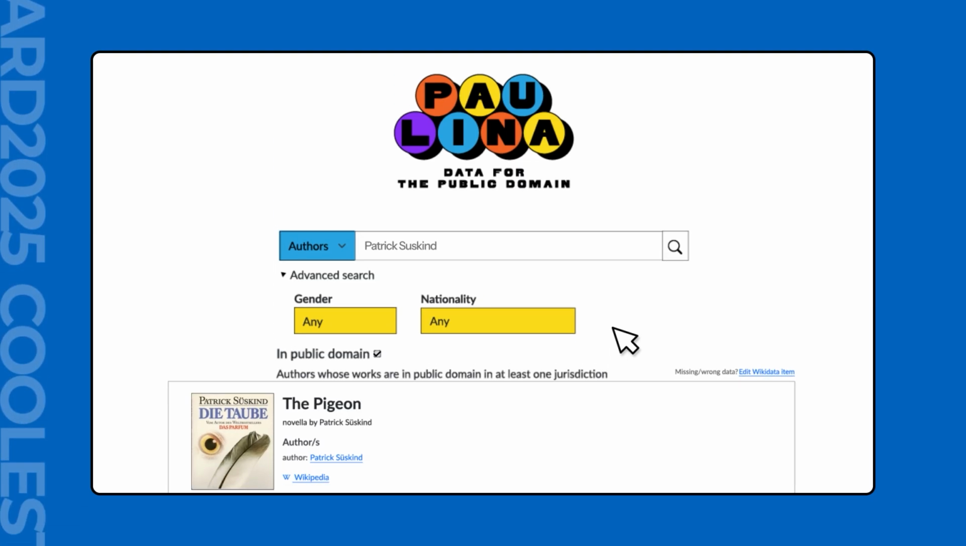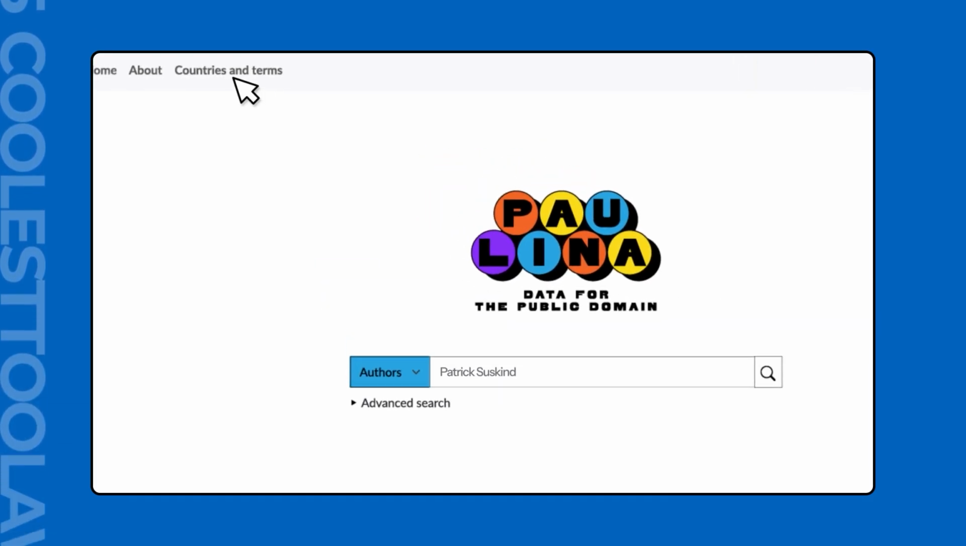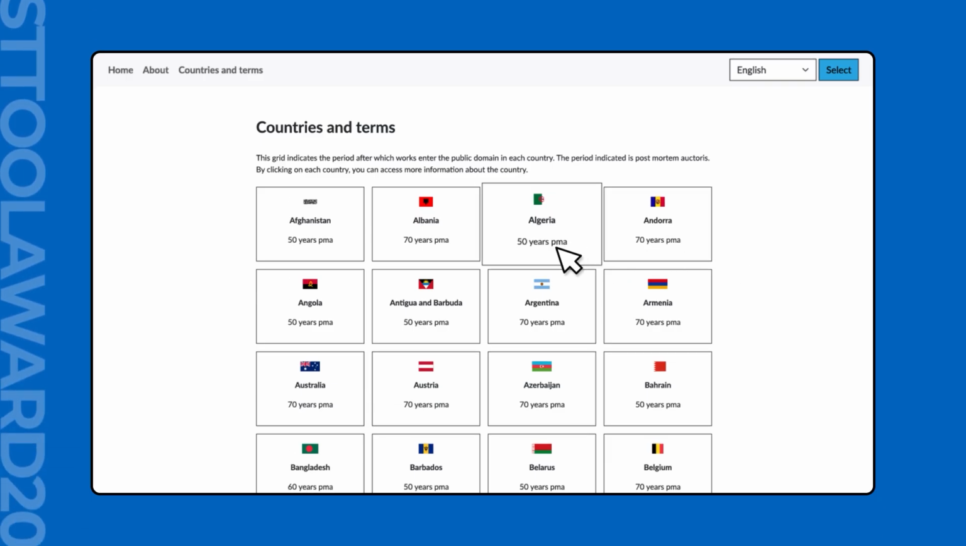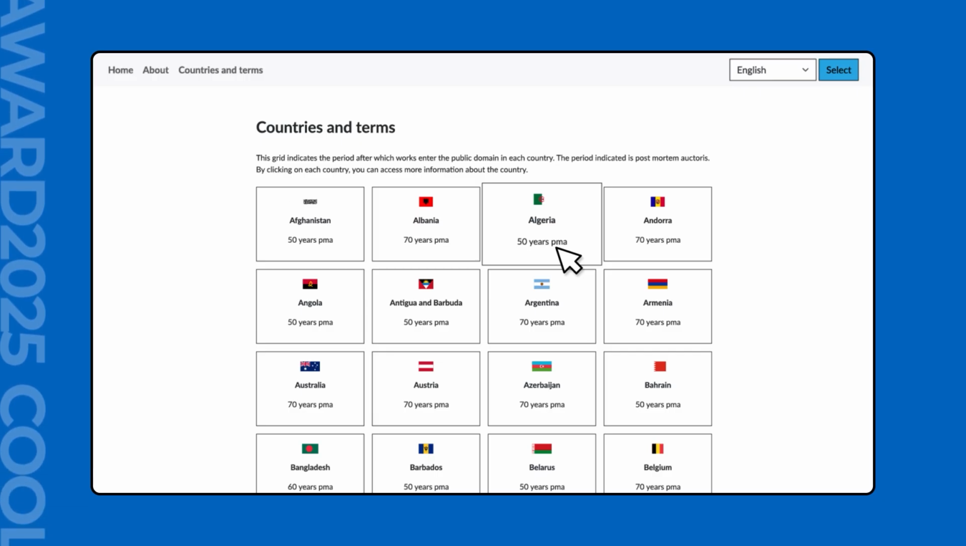Step 5. Explore through data. Click on the Countries tab to see charts showing the duration of copyright in each country, authors by nationality, and more. This gives you a bird's-eye view of how cultural history is represented and where there are gaps.